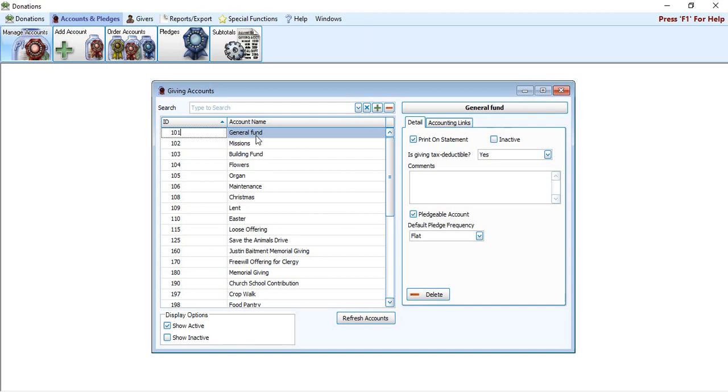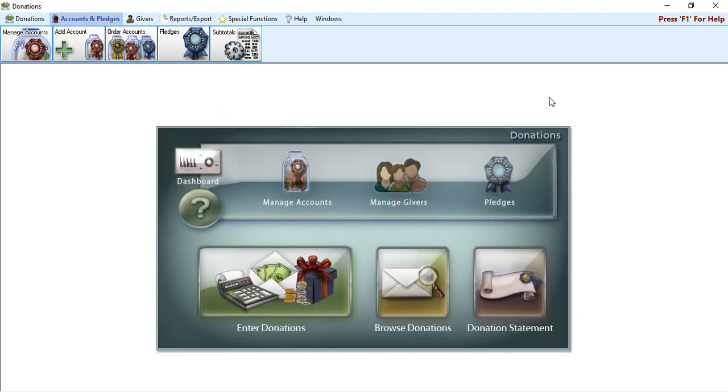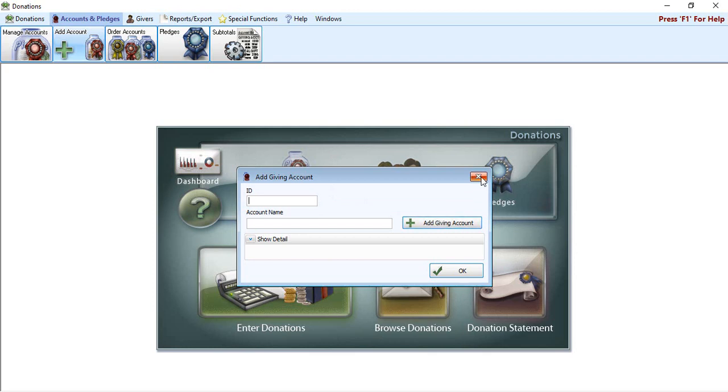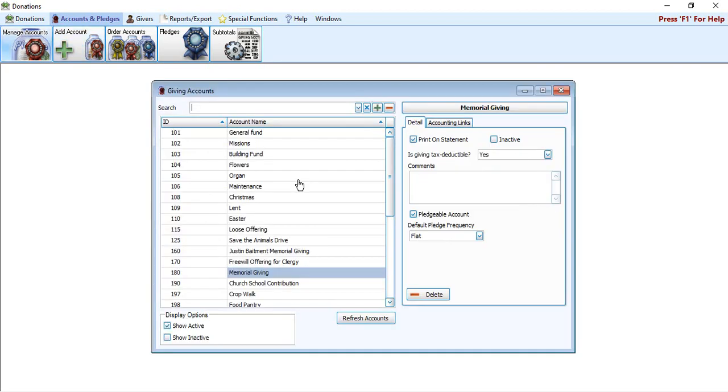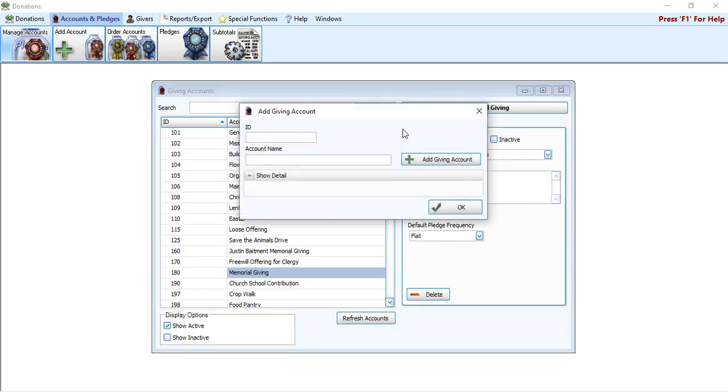So there's two places you can go to add a new account. If you're already in your giving accounts screen, right from here, you can hit the little green plus sign. That's going to allow you to add a giving account from here. If you don't have this screen open, up here under Accounts and Pledges, you have an Add Account button. Those two buttons, as you can see, are going to take you to the exact same screen regardless of how you get to it.